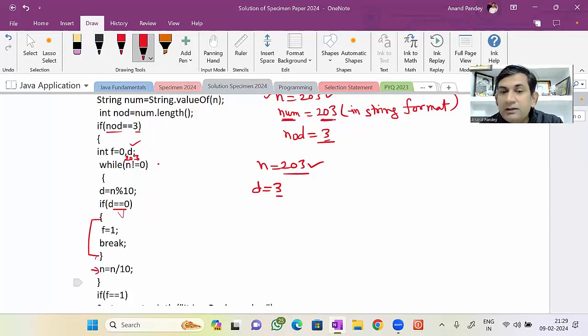And this n by 10, if you divide a number by 10, the unit place digit is removed. So n is what? 203. 203 by 10 will be what? 20. Okay. So that 20 will be stored into n itself. So the value of n will be what now? 20. Okay. This is the logic. We extract a digit by modulus 10. We use that digit as per the program. Then divide by 10 to remove that digit. Extract, use and remove that digit to get the next digit.